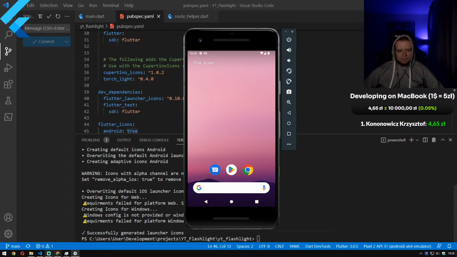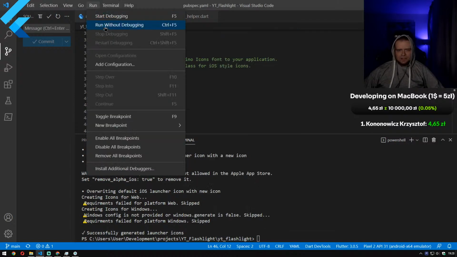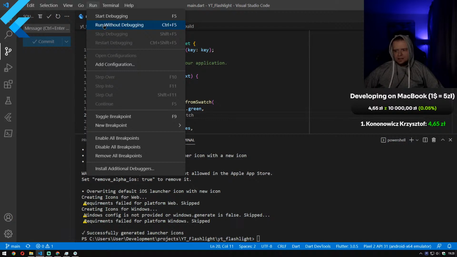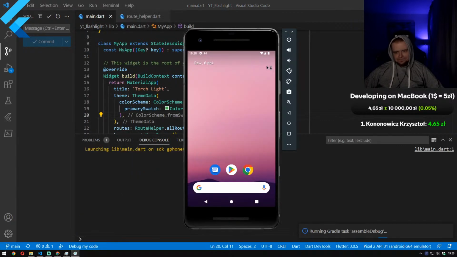So now we can run the emulator, and to do that, let's just click run without debugging, but we need to be on the Dart file. So run without debugging. And of course we need to wait a little bit.